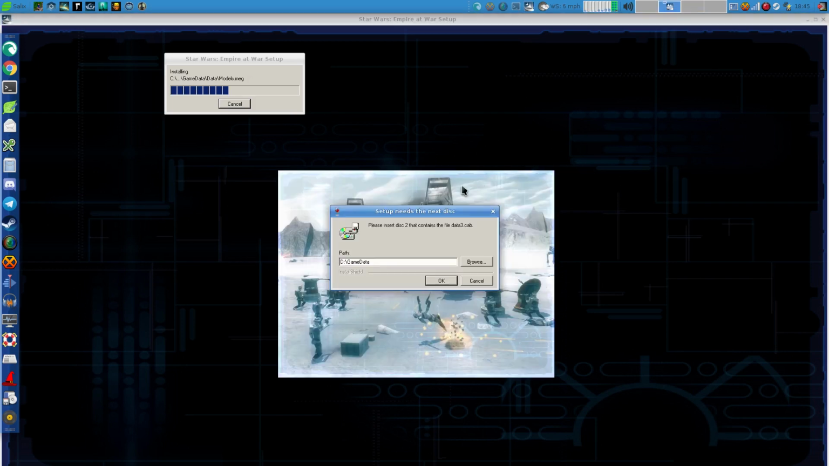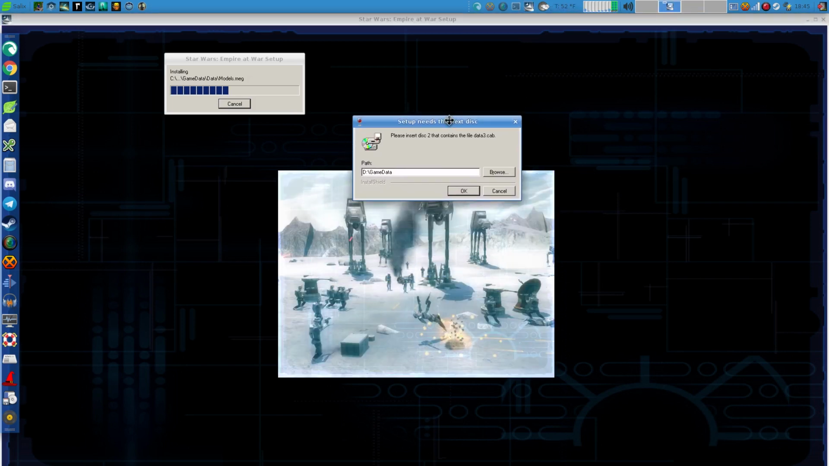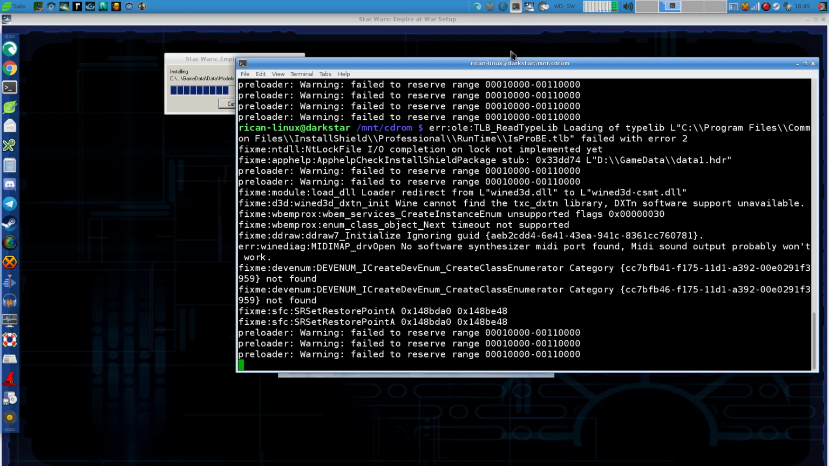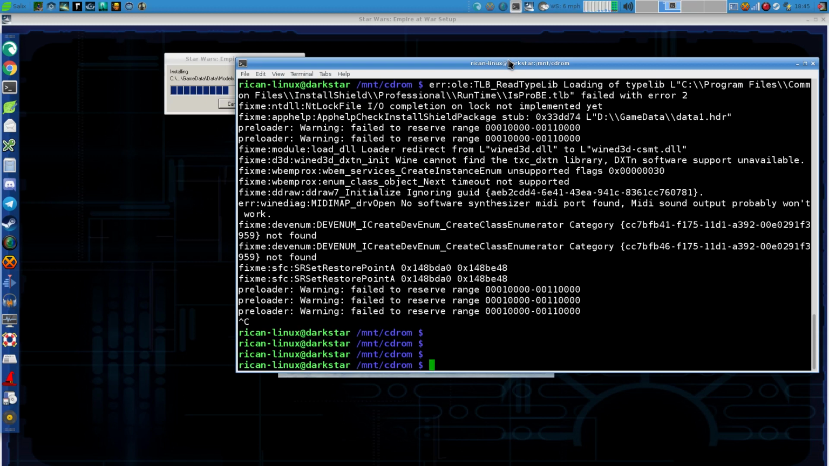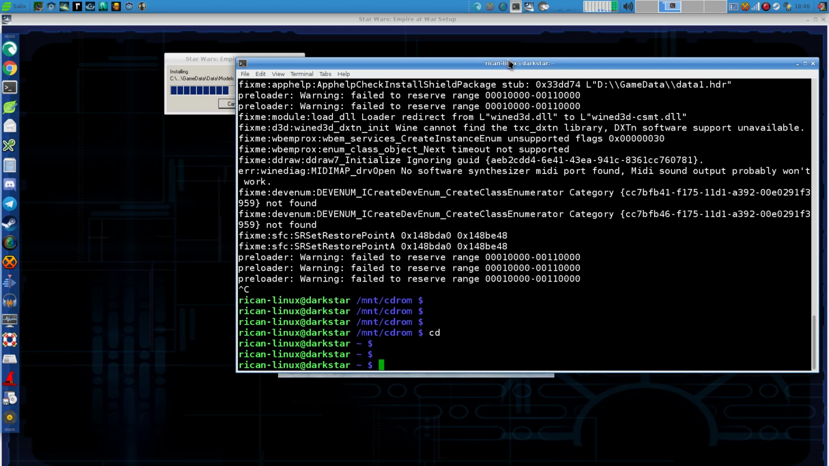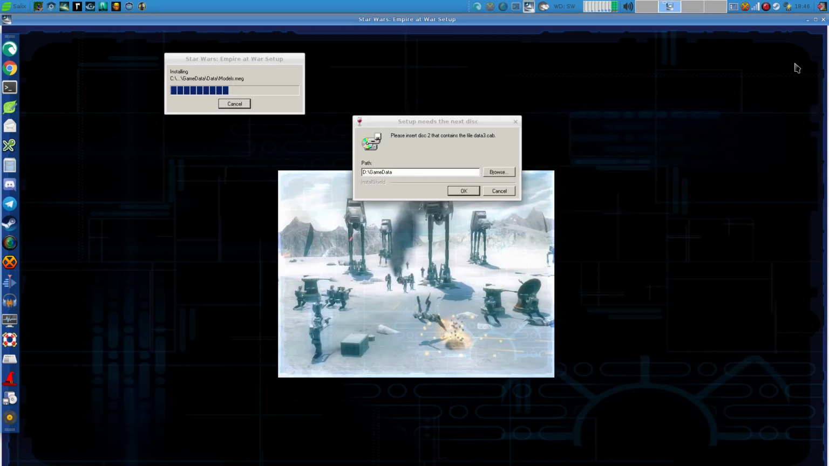Okay, you see, setup needs to insert the next disk, so it wants disk 2. So first, we're going to come over here and press Control C. Notice the installer is still running even though I Control-C'd, so don't worry, you're not going to break anything. But we want to cd out. Then I'm going to remove the disk.